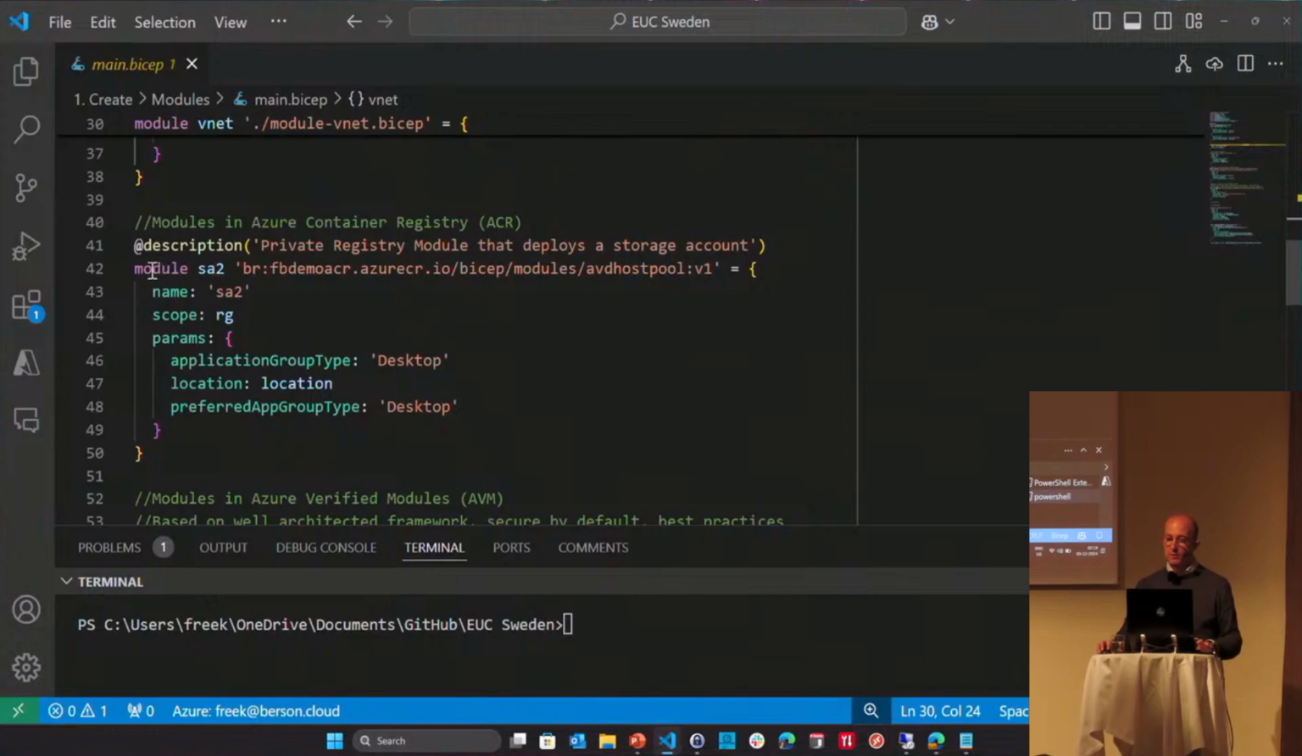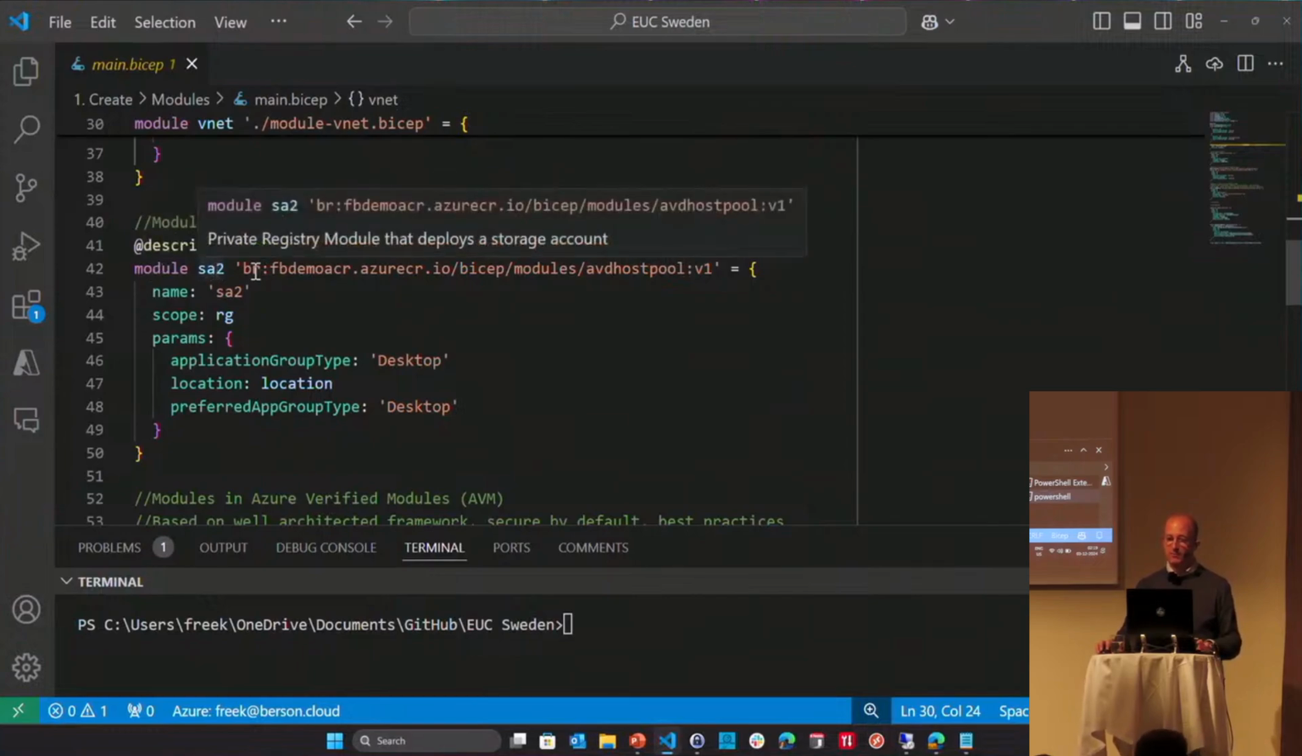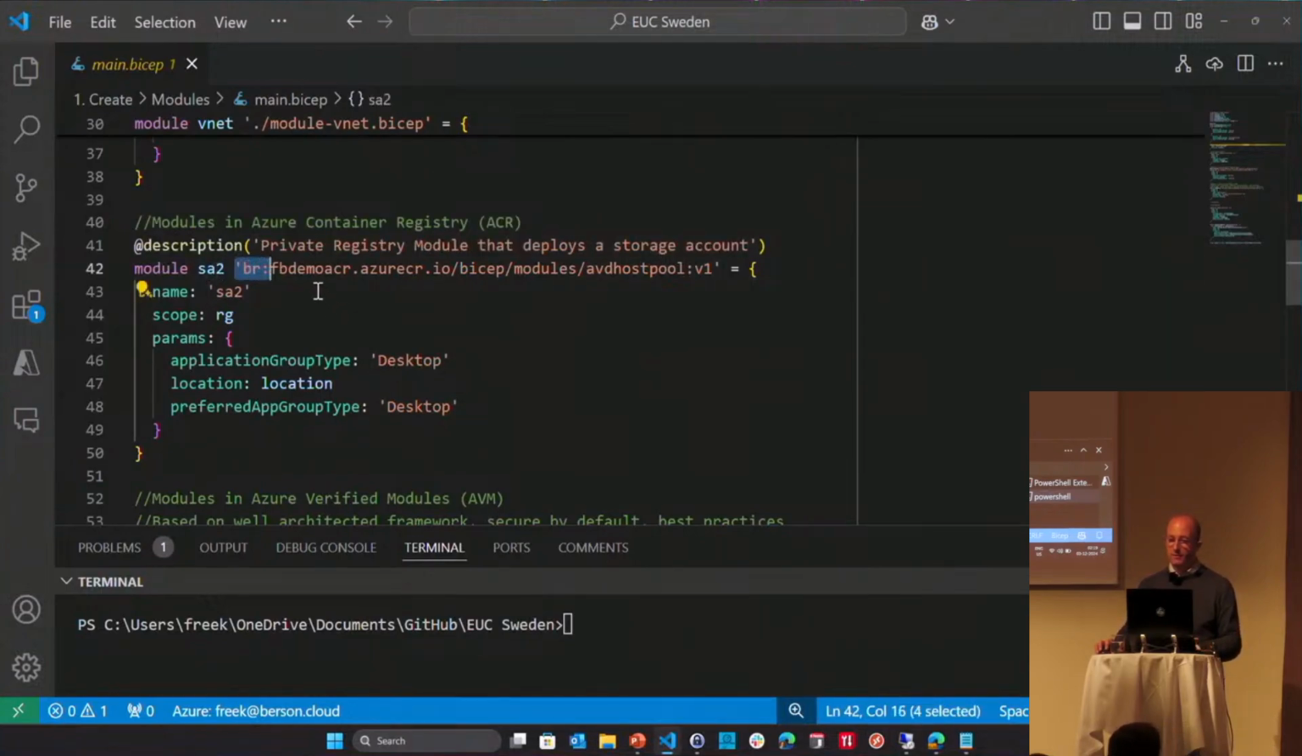Same thing, I use the keyword module, followed by a symbolic name, and then I'm using BR, and then the full path towards that location inside my Azure subscription with the version name here as well. Then same thing, I provided a name, I provided a scope, and I passed it a couple of parameters.